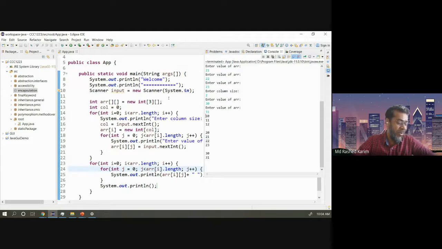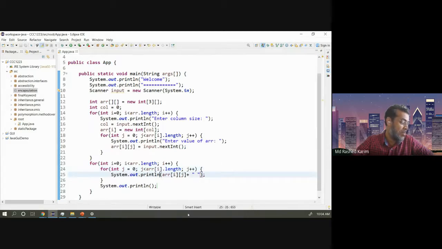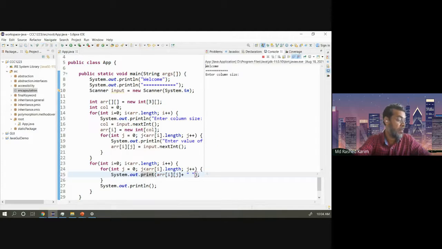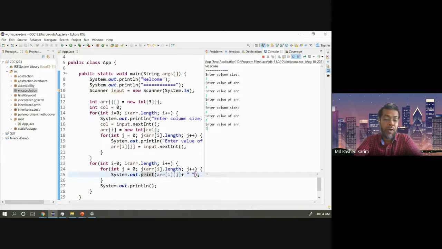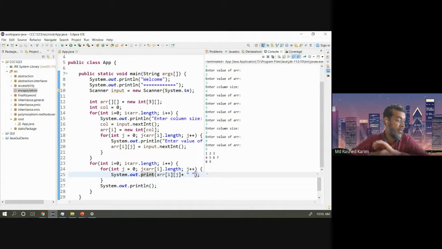Why is this happening? All of it is coming through new line, new line, new line. What can I do? I can use not println, only print, so that it will come side by side. Then you can run again. The size maybe 3, then 1, 2, 3, then size 4, then 4, 5, 6, 7, then size 2, then 8, 9. You see, now it's okay.